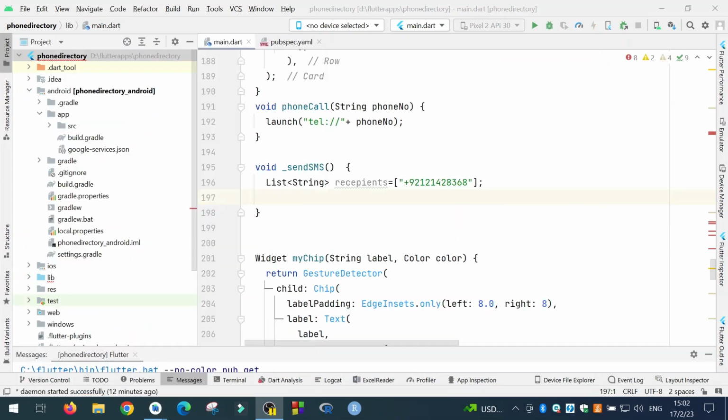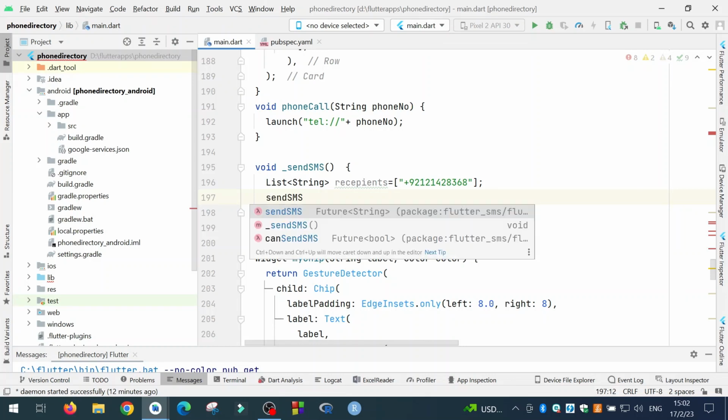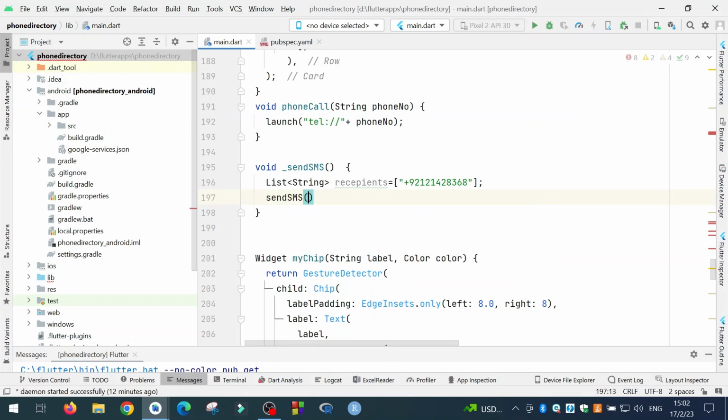and now we need to call the send SMS function in the Flutter SMS library, and it has two arguments. The first argument is the message, the default message you want to send. For example, hi there, this is my message. And the second argument is the recipients. This is the string list which I have mentioned over here. So recipients is recipients.